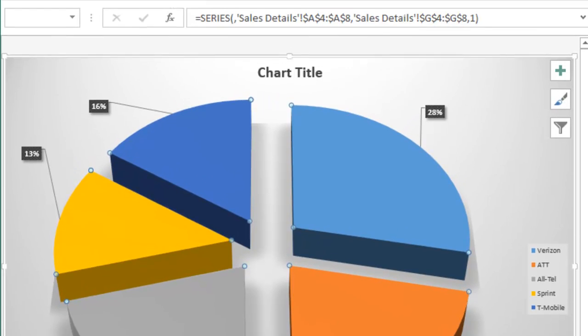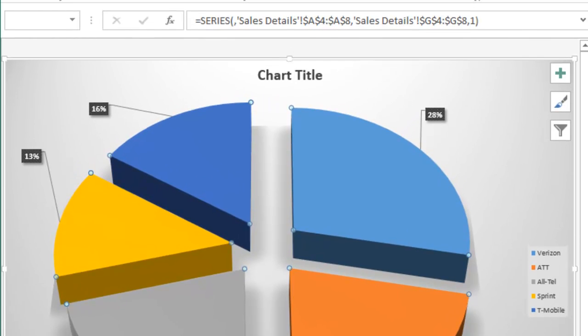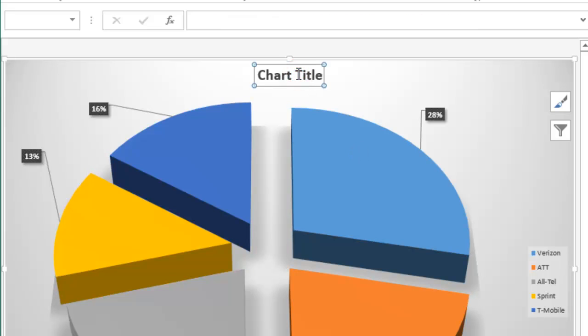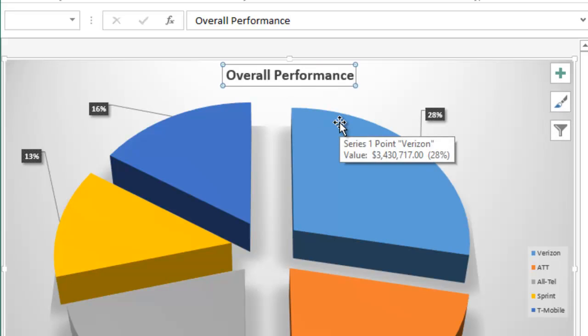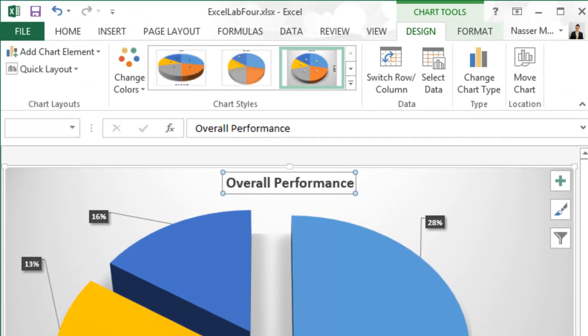It says change the pie chart title to overall performance. So you click on the title to select it and then type overall performance, right? And then press enter. Are we good on this one? Yes. Save and upload the Excel Lab 4 file via Blackboard.